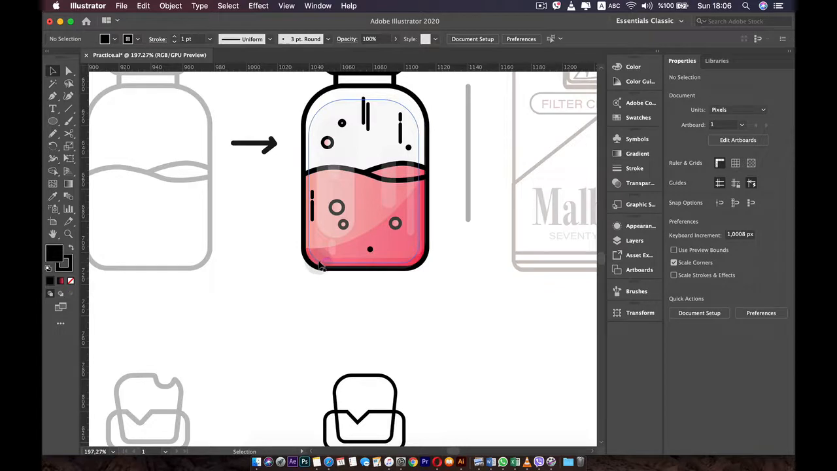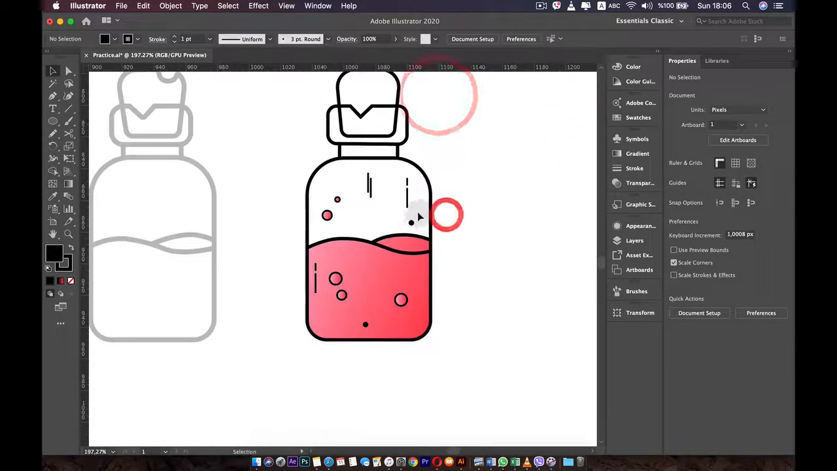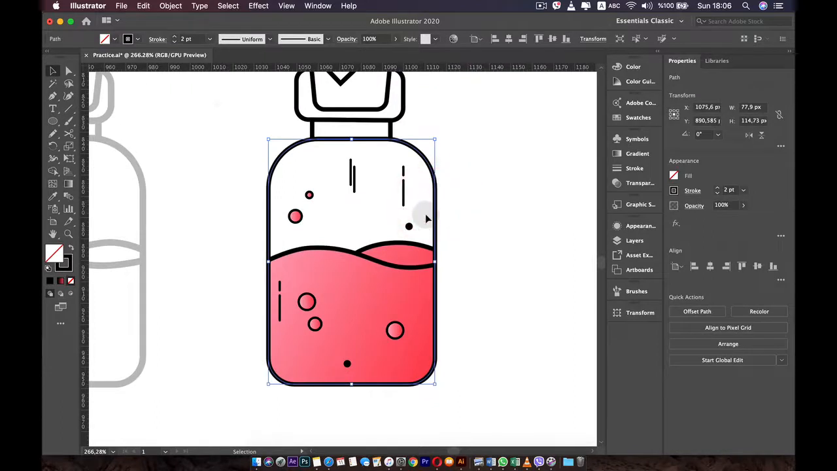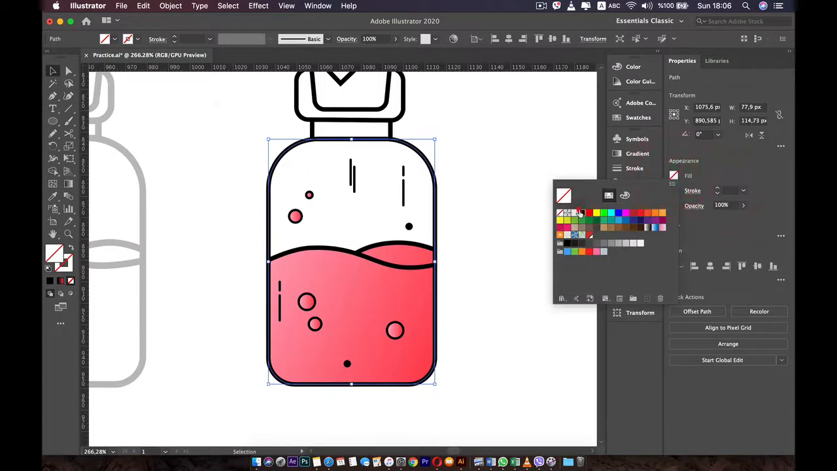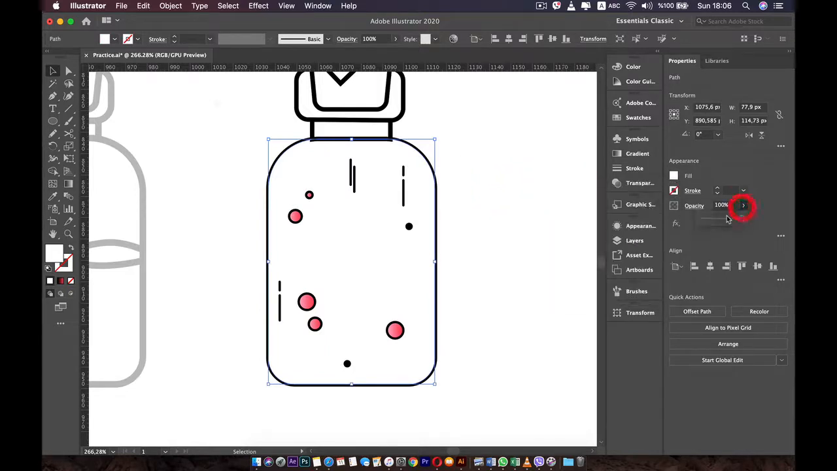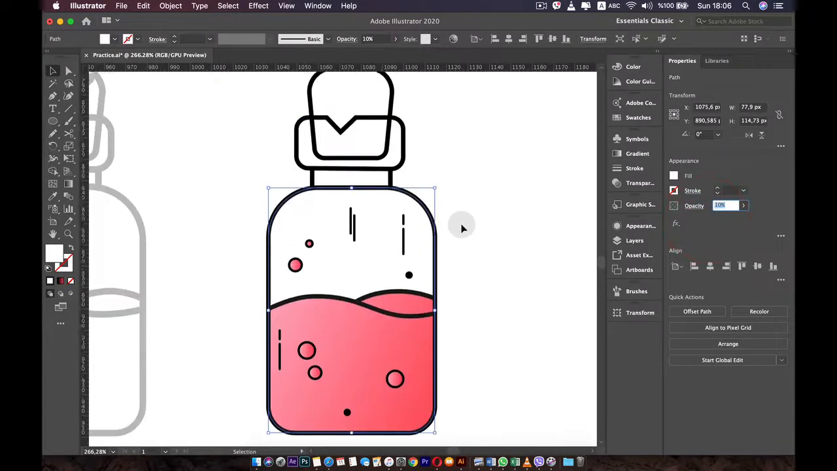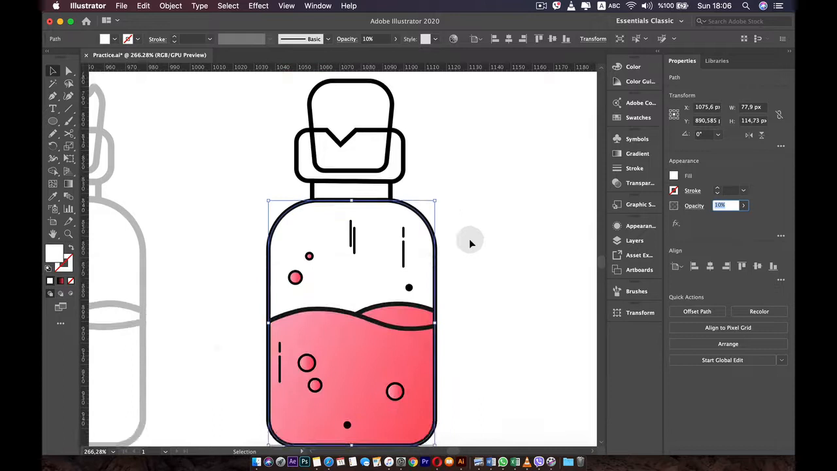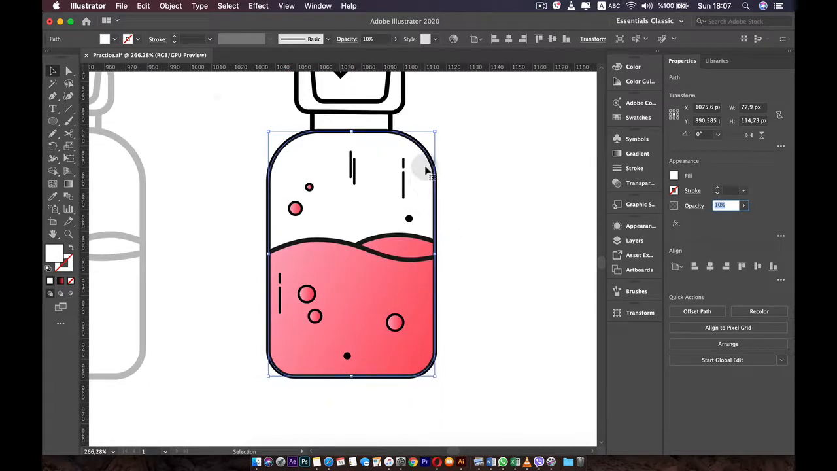For that, I'm going to duplicate the body of the bottle. I'll just click on it, Ctrl C, Ctrl F to paste it in the place. And then I will disable the stroke and add the white color to the fill. And then we are going to bring down the opacity. Make it 11 or 10. 10 is good. Then press on the Shift and Alt together to scale it from the center.